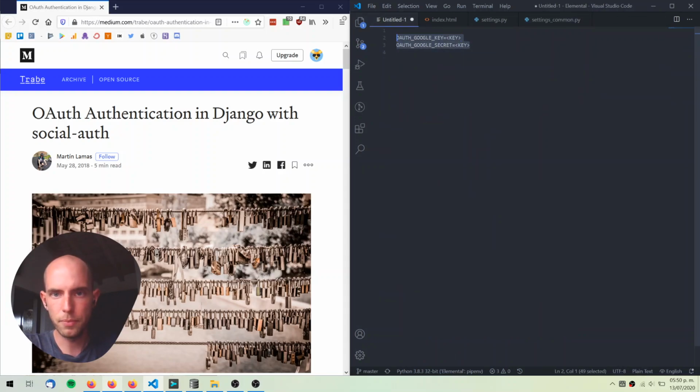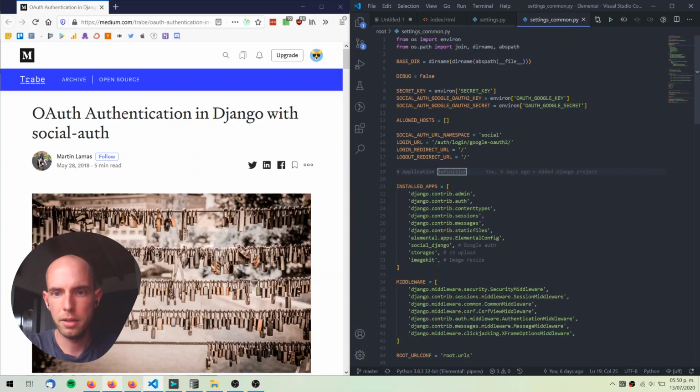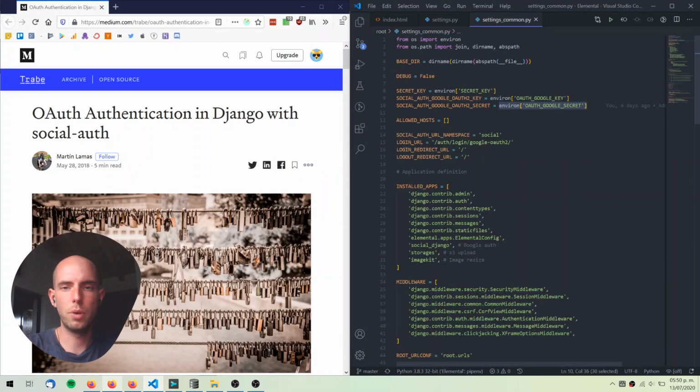So this is just what it looks like behind the scenes. I won't show you mine because it's actually got secret stuff in it. But it's just the name of the variable and then whatever value you want. And you can then access that with an environ call like that. And so it's a really nice way to create these settings that you want to use locally.